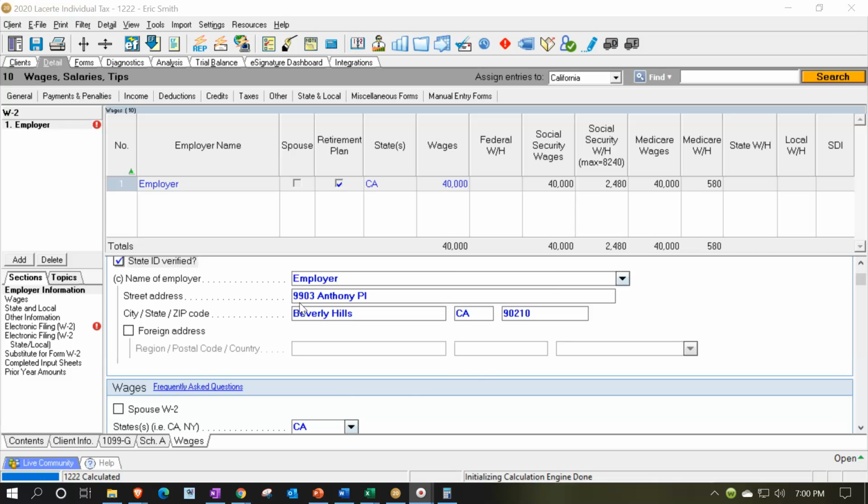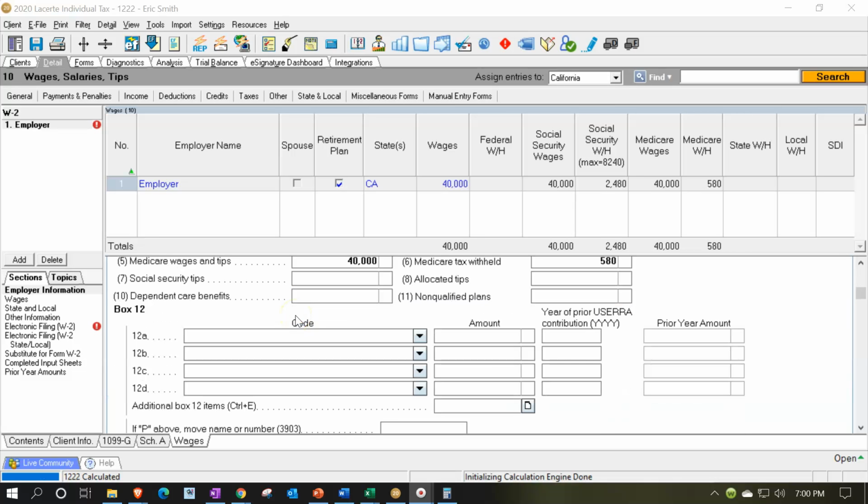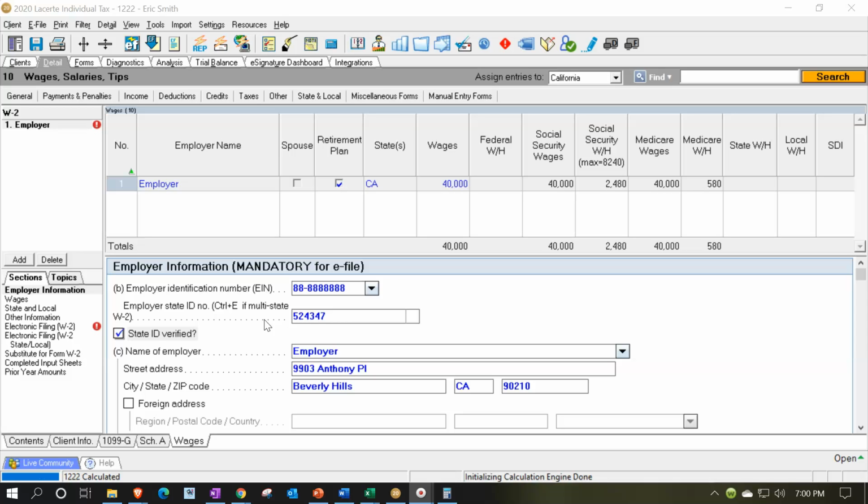So then we have the address down here, wages, and then you got the wages information and some more data input with regards to other items that could be on the W-2. So this is going to be the basic information. This is where we'll start. Let's see what the impact will be then on the taxes.